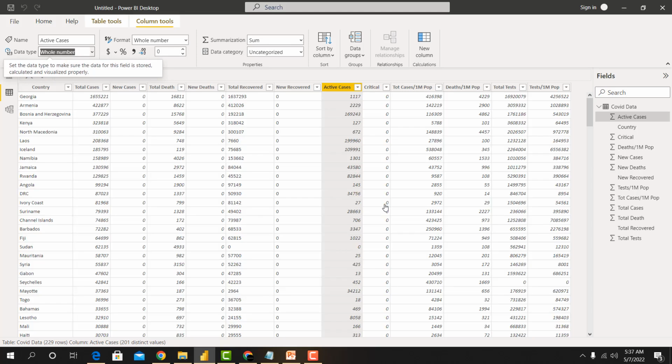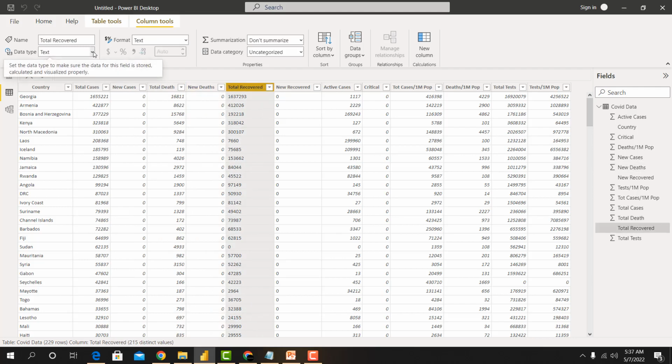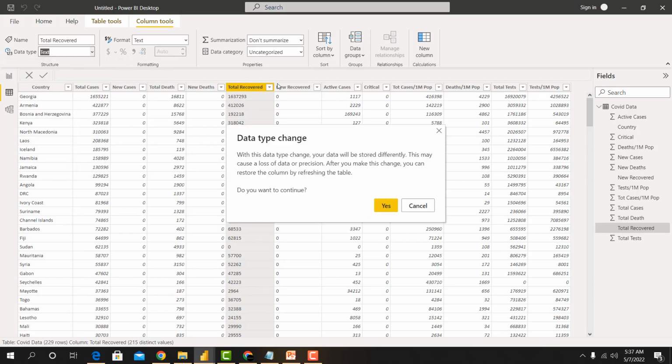Now, by now, you can see the numbers are tilted to the right because Power BI is now seeing it as a number. So I think we should do that for everything here. So this is a number, it's seen as a number. New cases is to the right, number. Total deaths, they are numbers, right? But this total recovered is tilted to the left, so it's in text form. So change it to what? They are whole numbers, okay?